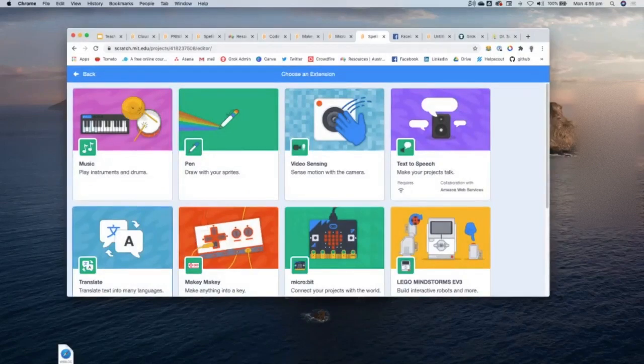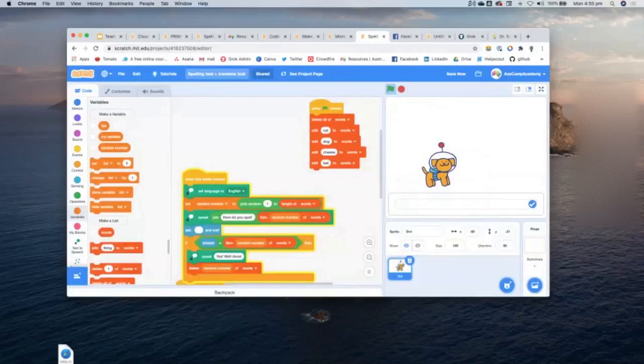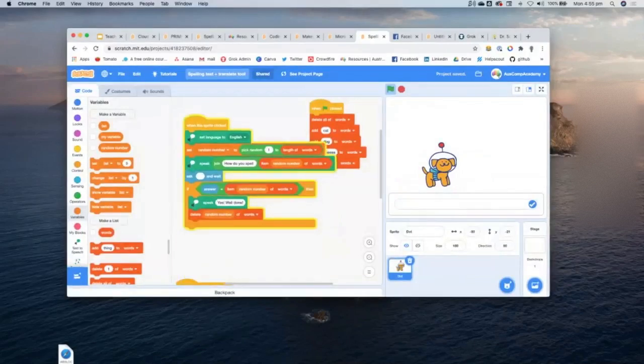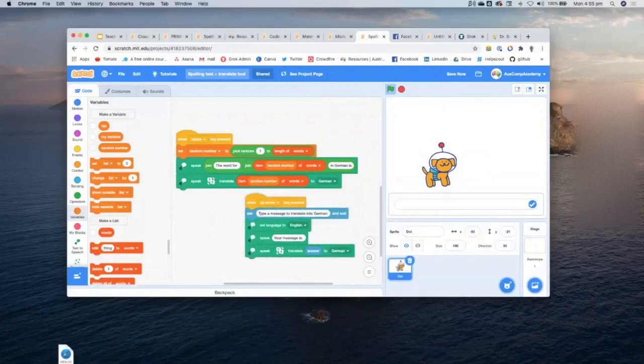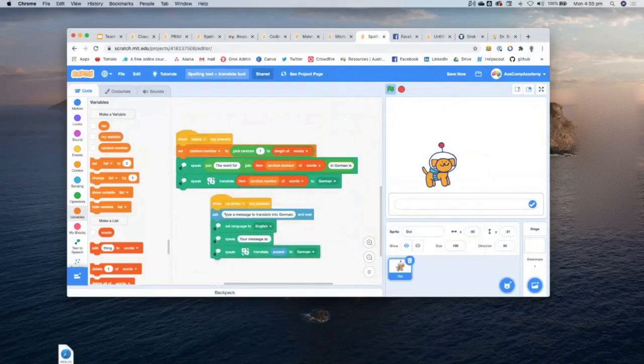And here are the translate blocks. So this makes use of Google Translate and lets us translate things into different languages. So I'm just going to check. I am on English here, that's good. I made some code that says, when I press the up arrow, I'll be asked a question on screen. I can set my language, speak, and then translate my answer into German. So let's have a look at that.